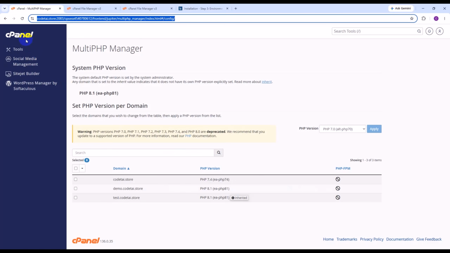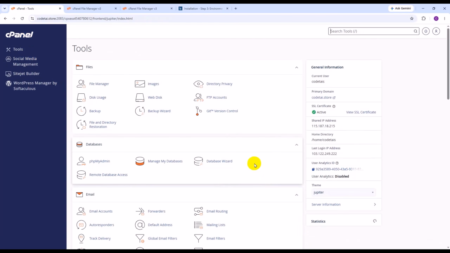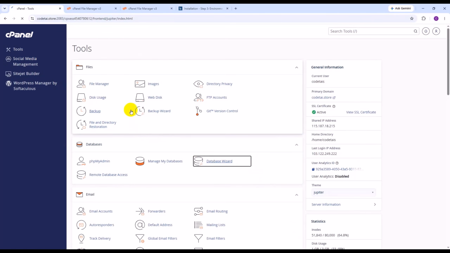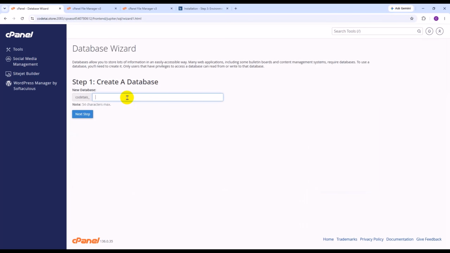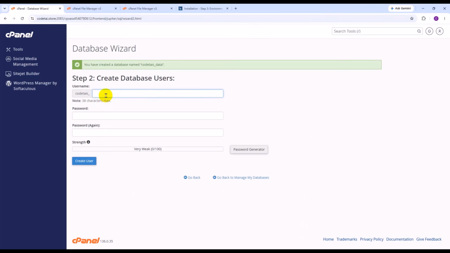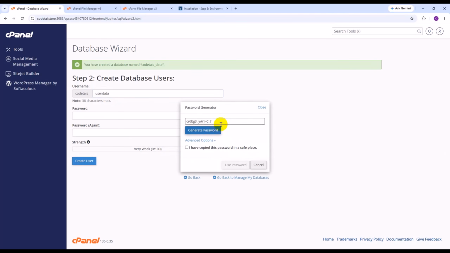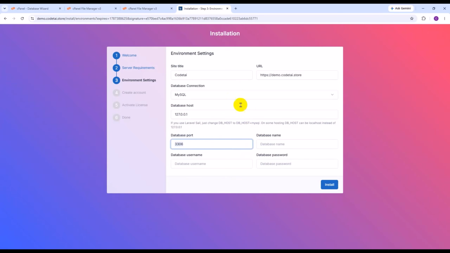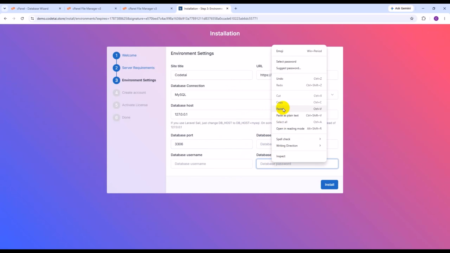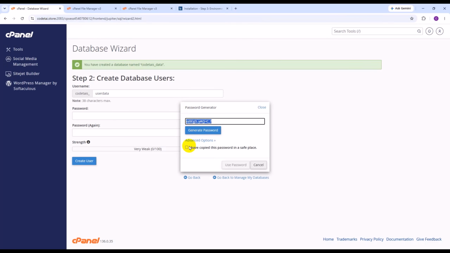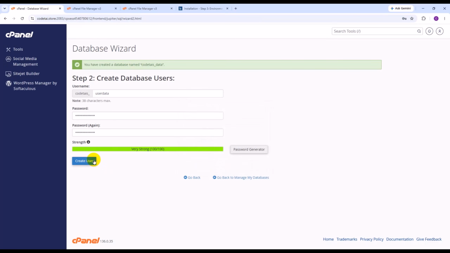For this, I am now going to our cPanel dashboard. Then you go to the database widget. Now enter here your database name. For example, I enter the database name as data. Then click on the next step. Submit your database username. I am using the password generator. Now copy this password, then paste here. Yes, I use this password. Now click on create user.